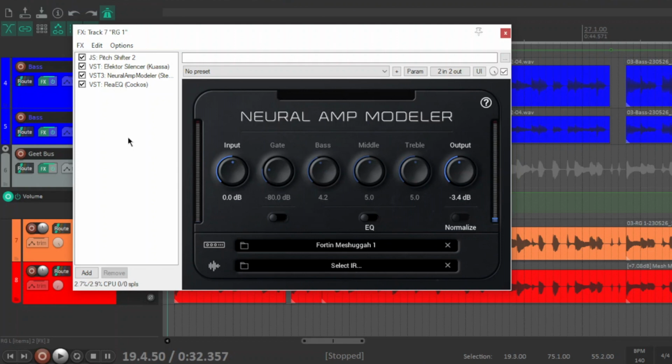All the rhythm guitar sounds were done with Neural Amp Modeler. I was on Tone Hunt the other day and I found these Fortin Meshuggah captures. It's one of those baked in sounds, so it is the amp and the cab. You can't change the cab or anything. There's a couple of files and it just sounds really cool.